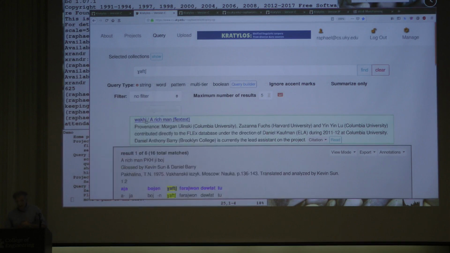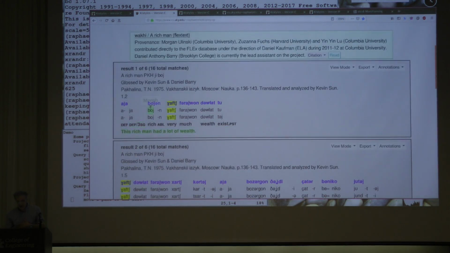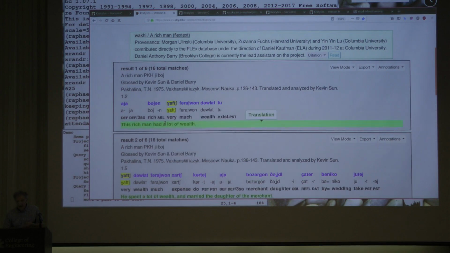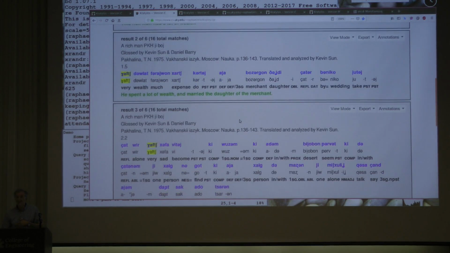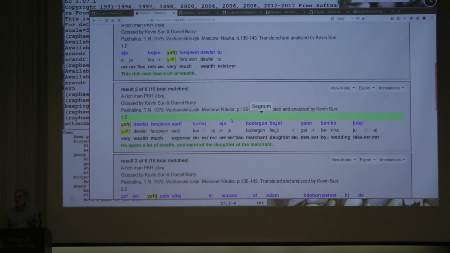Hide the citation tier is the next thing I want to do. One of these tiers, each line is called a tier. That's what the linguists call it. So this is the text tier, the morphological tier, the citation form tier. I'm not interested in that tier. So I can click on this and say hide it. And now it's not there in any of these. So I can restrict my view to the things that are interesting to me.